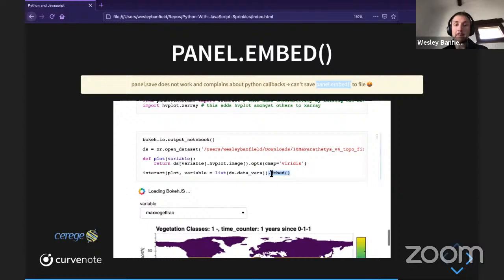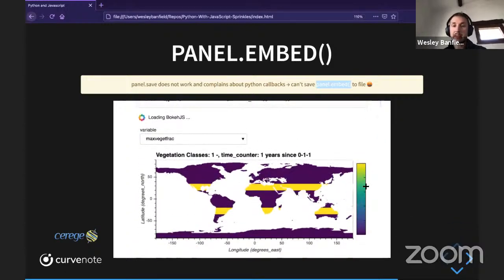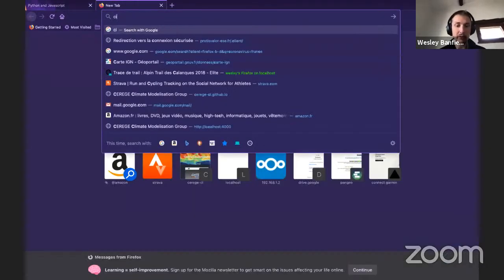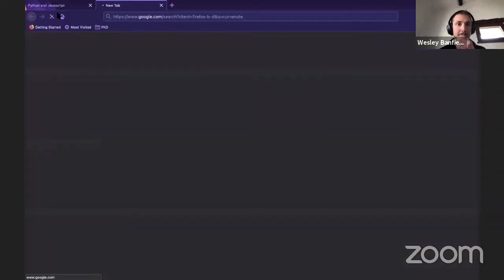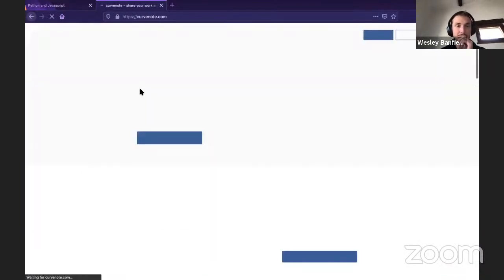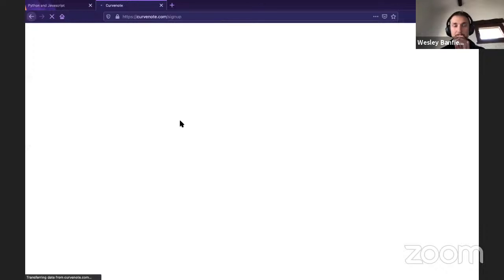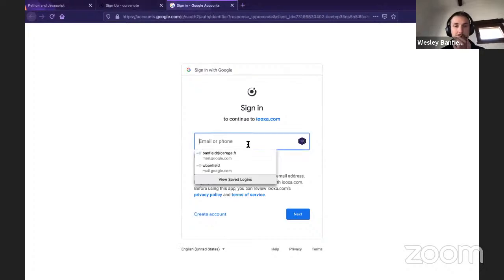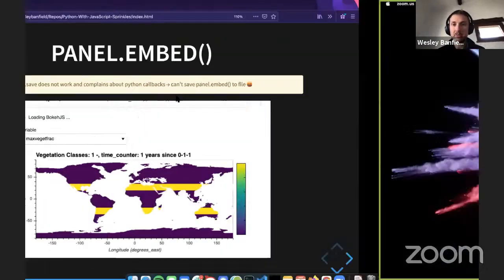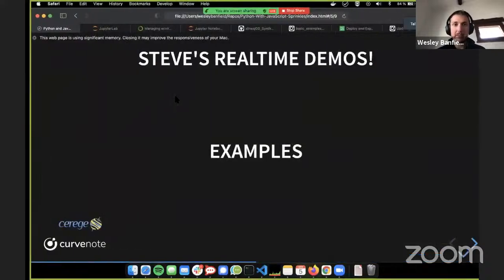Like the embed I was saying earlier, if you've got multiple possible states, you can tell it the maximum number of states. And here I've got my plot that's working. The plot's kind of unfortunate, so I'm just going to open this up inside CurveNote. Let's see if I'm logged in to CurveNote quickly. Right, switch browsers. Here we go.